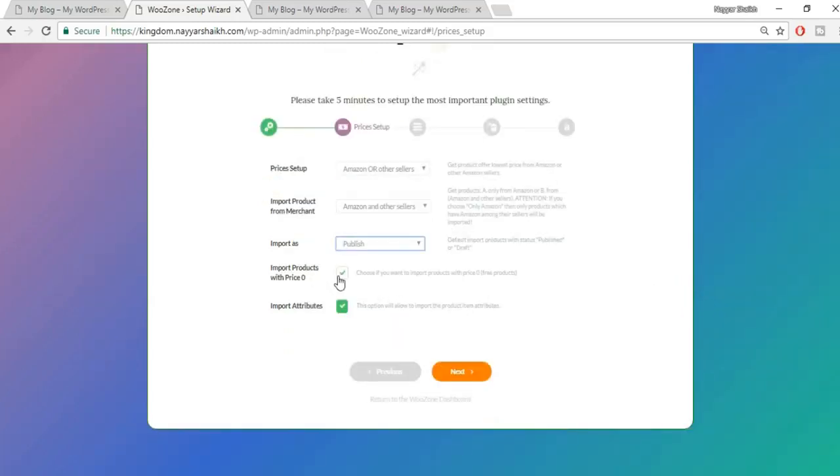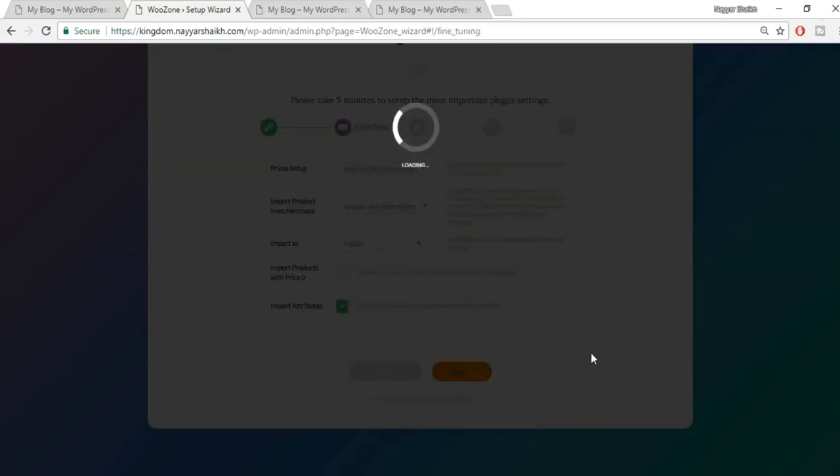This one says import product with zero price, products which say zero price on Amazon. Do you want to import them? We haven't ticked this. I don't think there is any such product, I don't know. Okay, so import attributes, make sure this is ticked, very important. Now click on next.